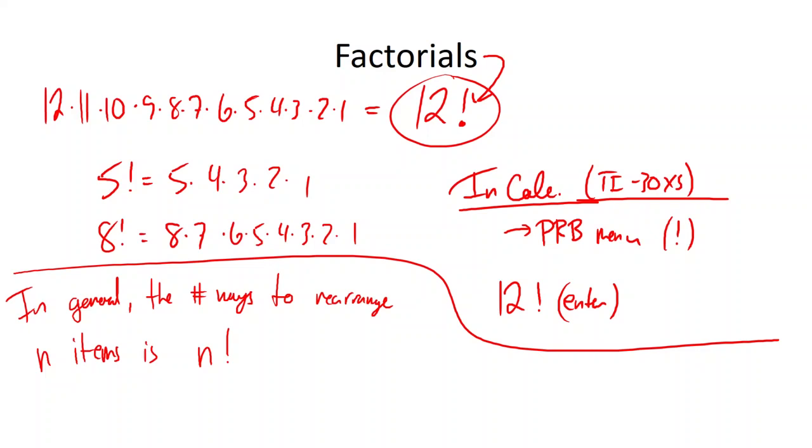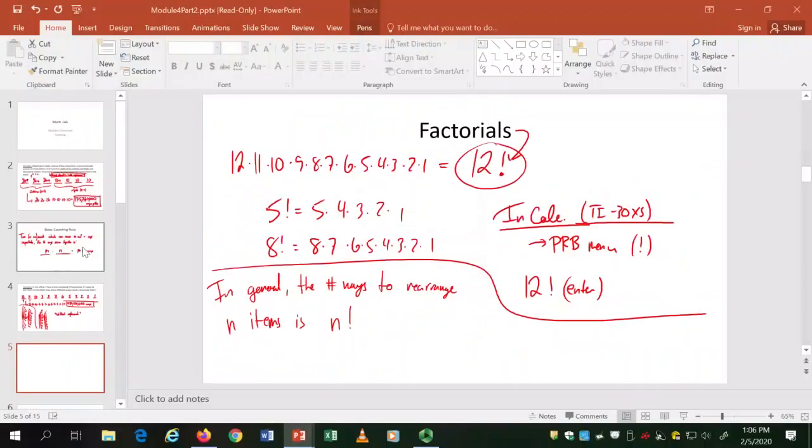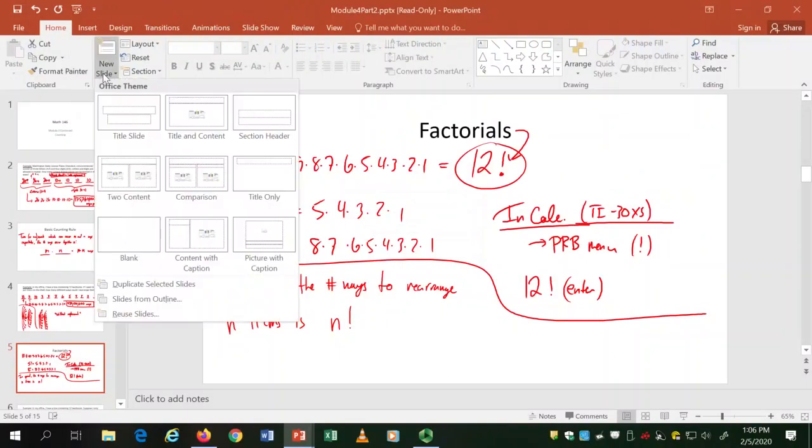Can you give another example other than the bookshelf? Sure. Here's a fun one. Think about this. Well, we could do this with students, or it could even get worse than that.